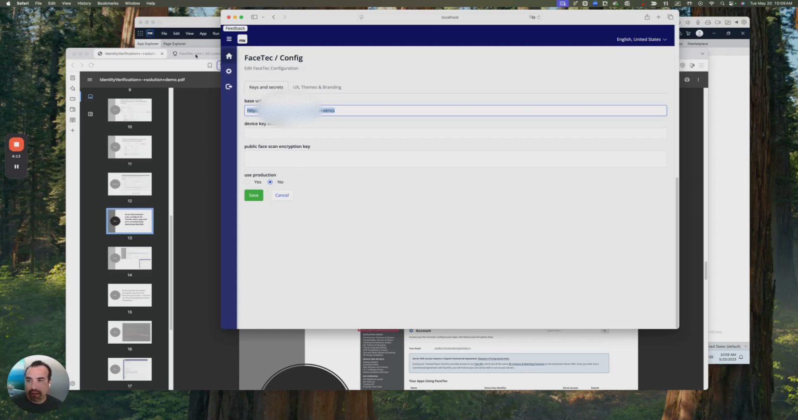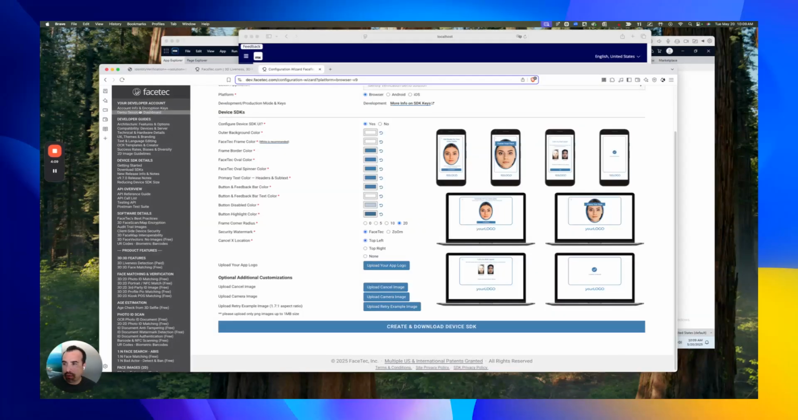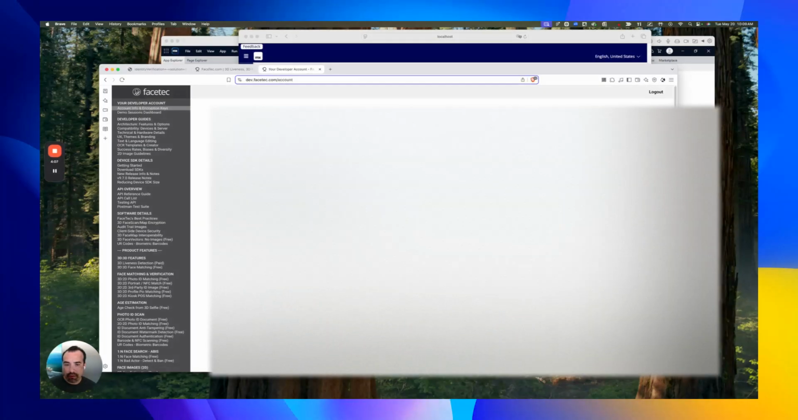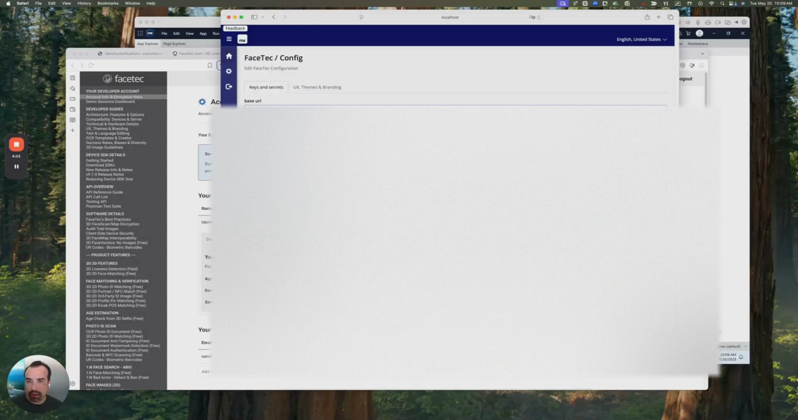So the device key identifier, we go back to our portal under account info encryption keys, and you copy that into your setting. And then you want to get the public face encryption key.